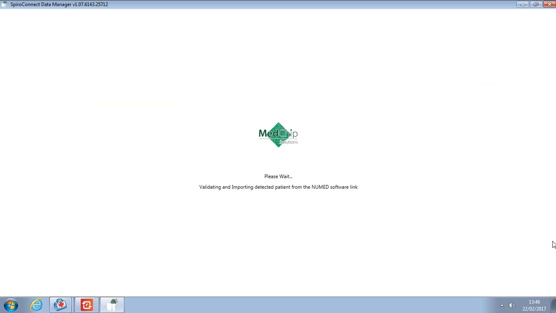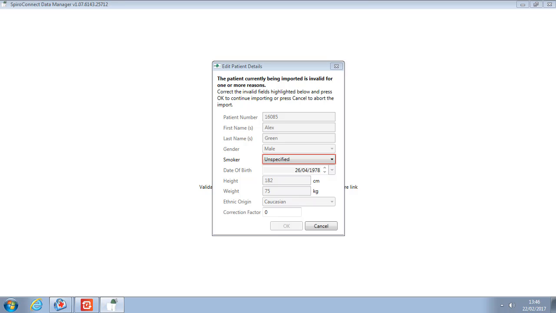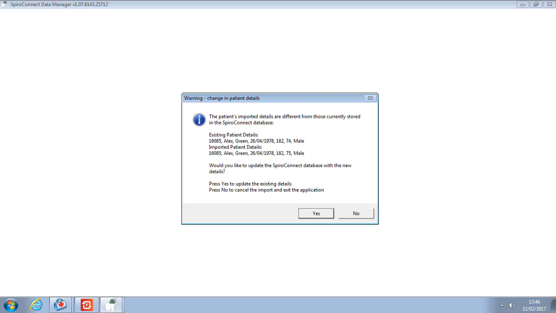The patient details will be passed to the spirometry software. If any mandatory information is missing, you'll be prompted to complete the missing details. If the patient already exists in the SpiroConnect database and any of the details differ from those stored, you will see a window asking you to confirm the details should be updated. You must answer yes to proceed with the examination. Answering no will abort the test.